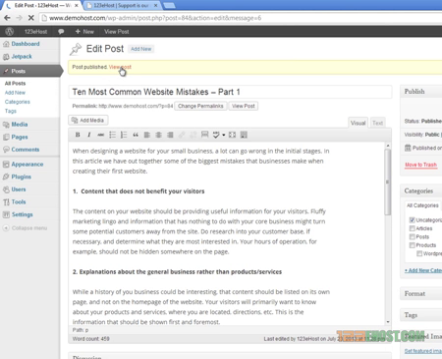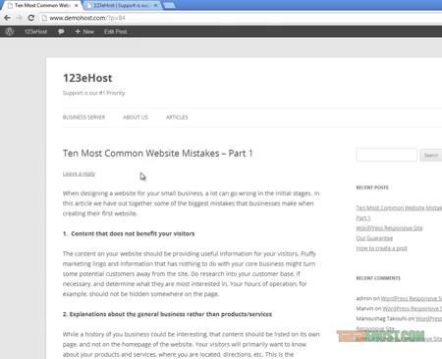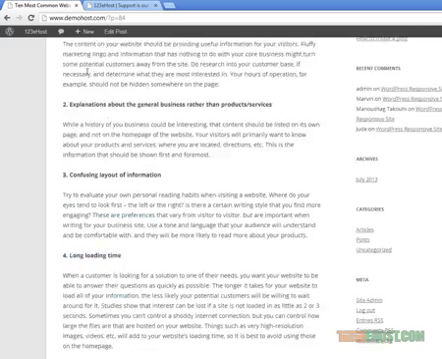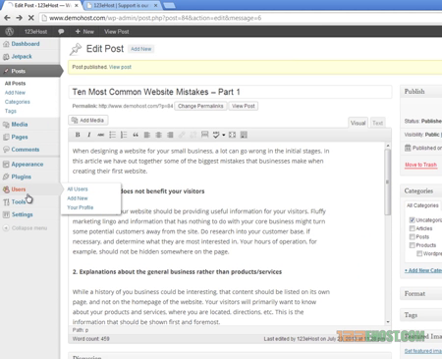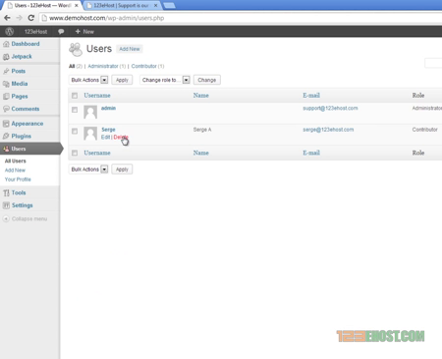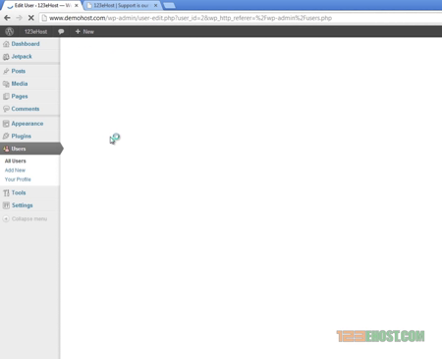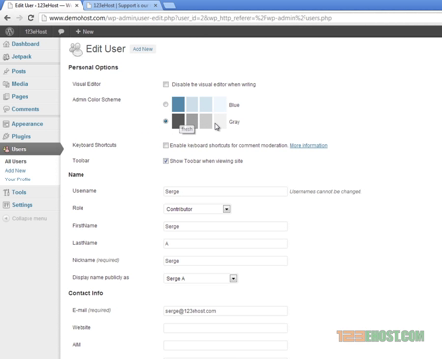To edit a user's information, I will click the Users tab once again, then click on one of the users. In the Edit subpanel, we have the ability to disable the visual editor for this user, which will only let them use the HTML or code editor.